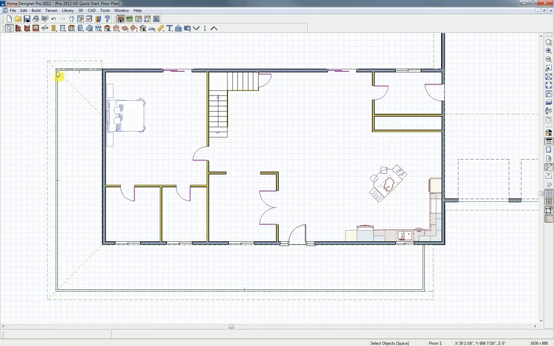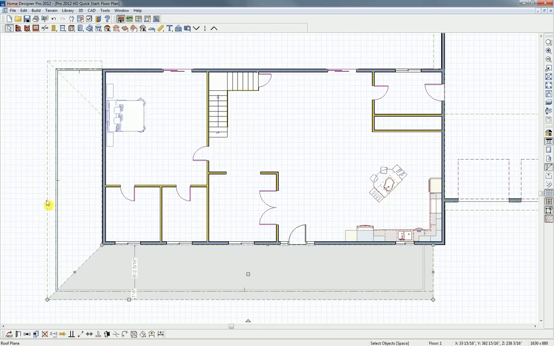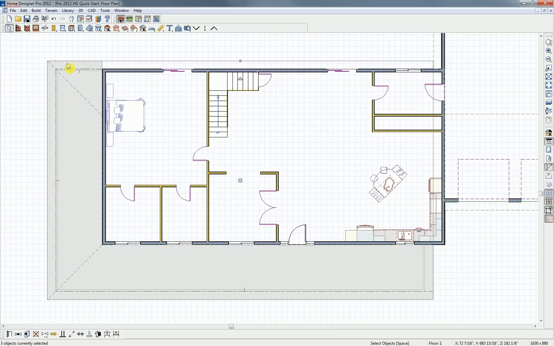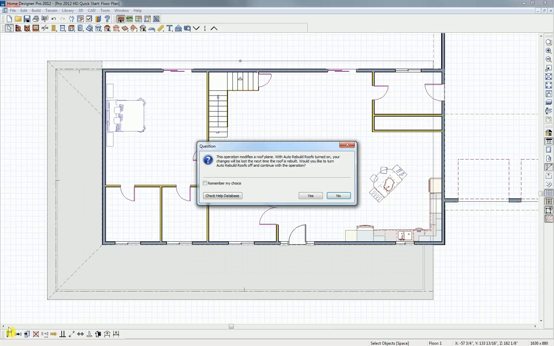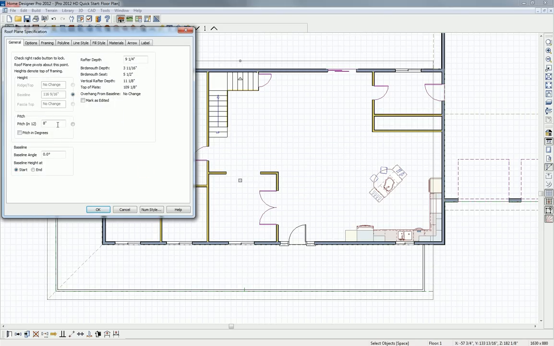Now let's change the pitch of our roof. I'll multi-select on each roof plane and open it up. The program is asking me if I would like to turn off auto rebuild roofs, which I do, so I'll select yes. We'll change the pitch to 3 and 12.